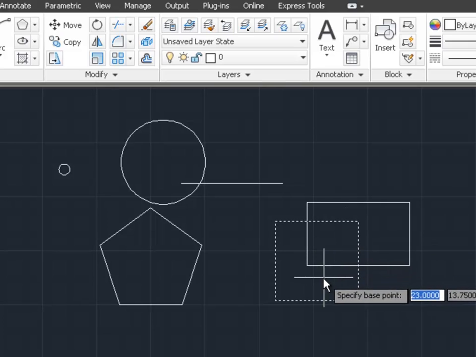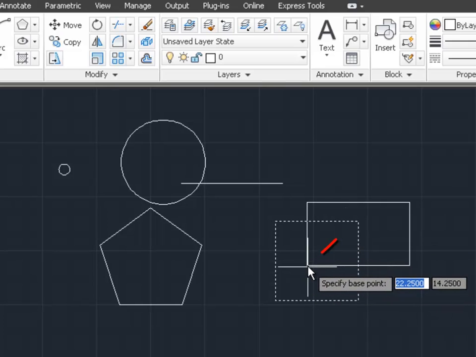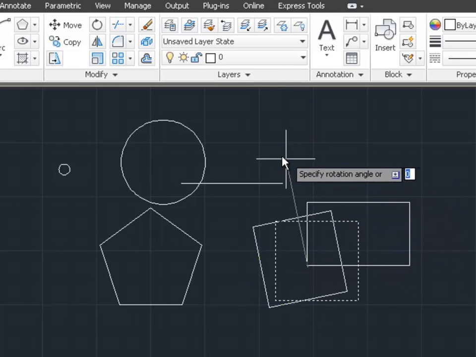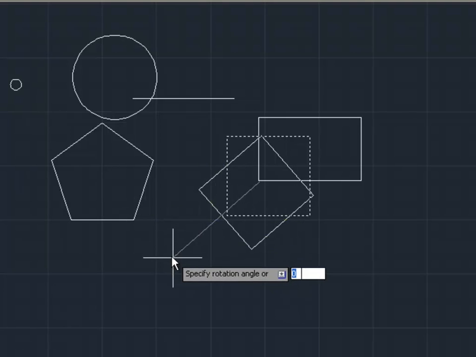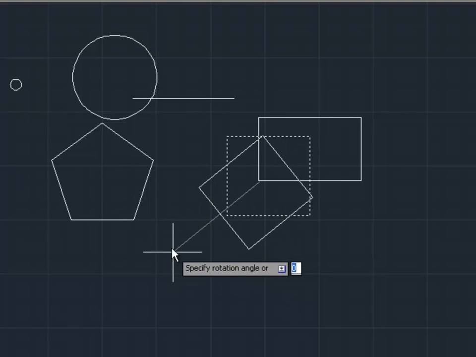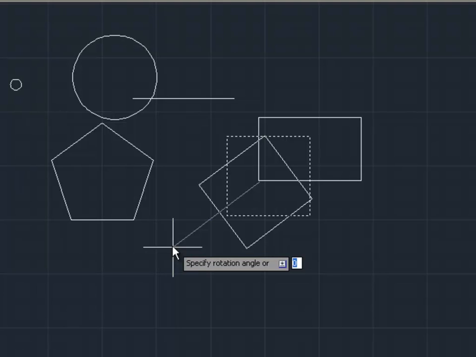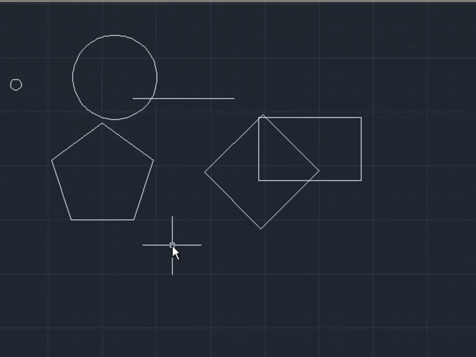Then AutoCAD will ask me to specify a base point. So I'm going to click at the lower left corner of this other rectangle as my base point, and then I can drag the rectangle around to a desired angle if I would like, and then left click the mouse button, or I could actually input a specific angle through the keyboard. In this case, I'm going to use 45 as my rotation angle, and there you see it's been rotated 45 degrees.